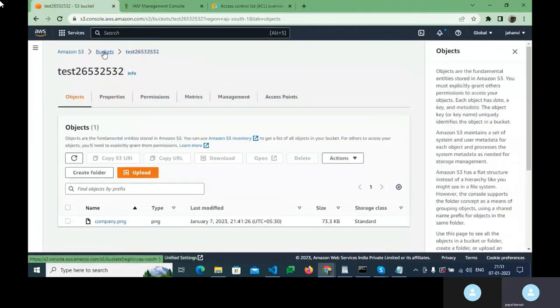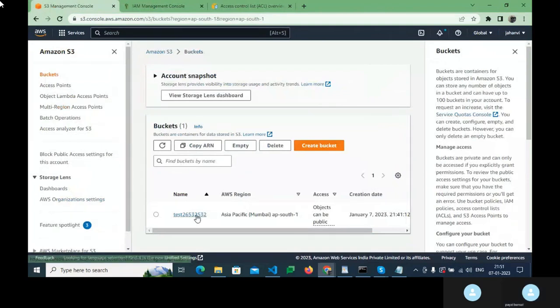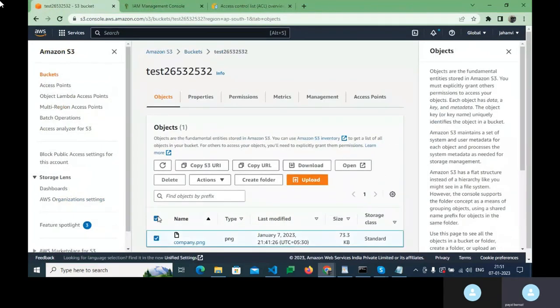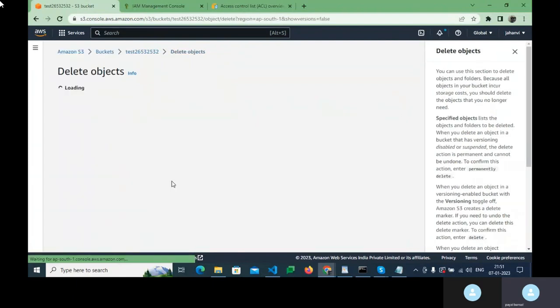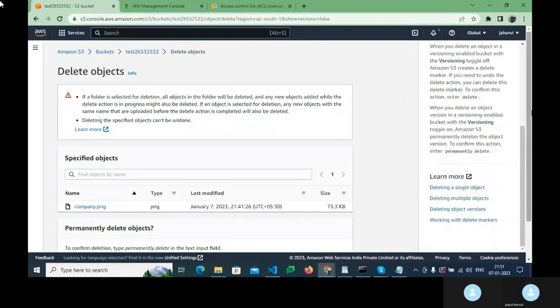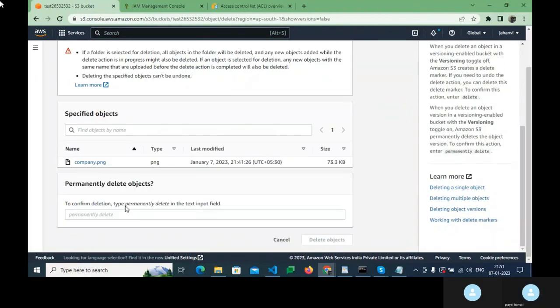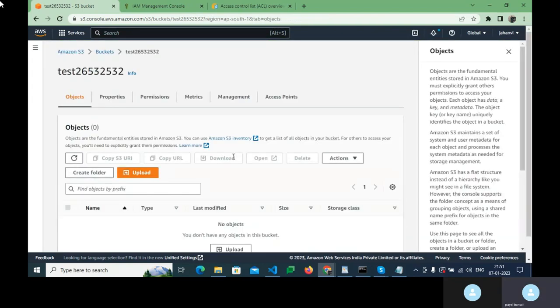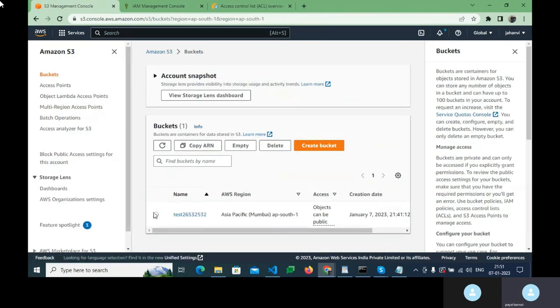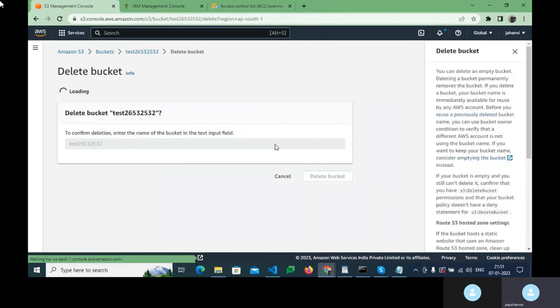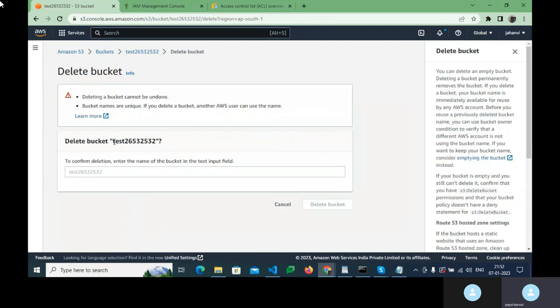I'll actually delete this bucket, or I'll just delete the objects inside this bucket. So I will delete all the objects inside this bucket. Once I have deleted the objects, because I have attached ACL permissions and all, I will also delete this bucket, because for static website hosting, I'm going to use bucket policy only for the demo.